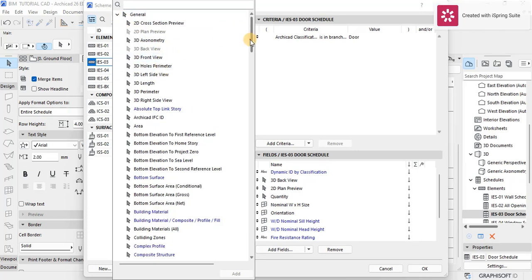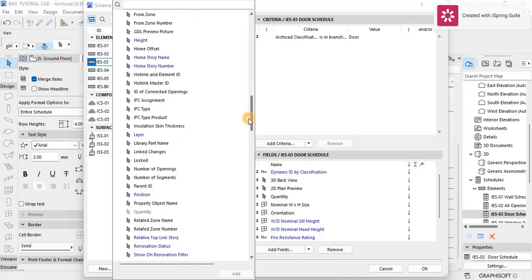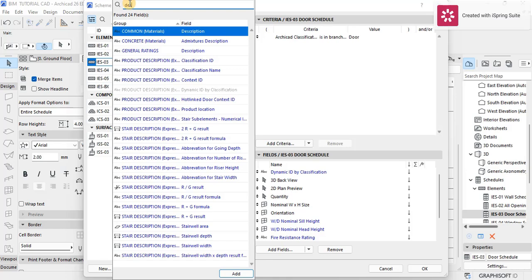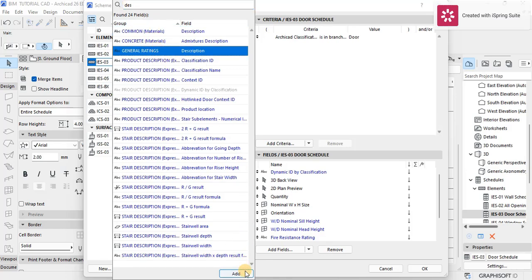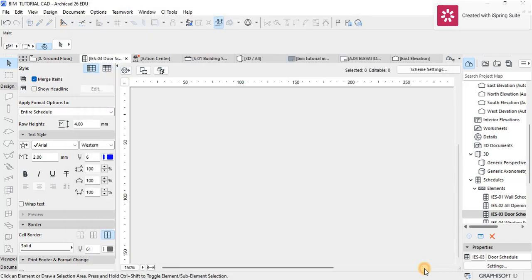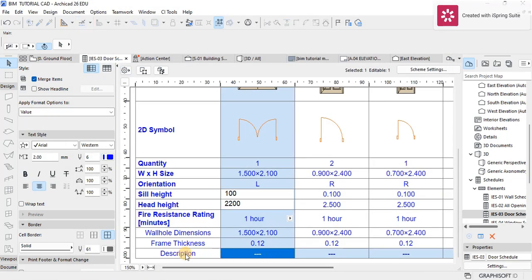Yeah, it's actually in the general. I think it's supposed to be description or something. Let me just search for it. Description, yeah. Ratings, yeah, that is what we want, and then I'm going to add it. With that added, you can see it's going to be added in our schemes. So I'm going to press OK, and then I'm going to the description. Yeah, I knew something was wrong because it's not actually adding the option set yet.